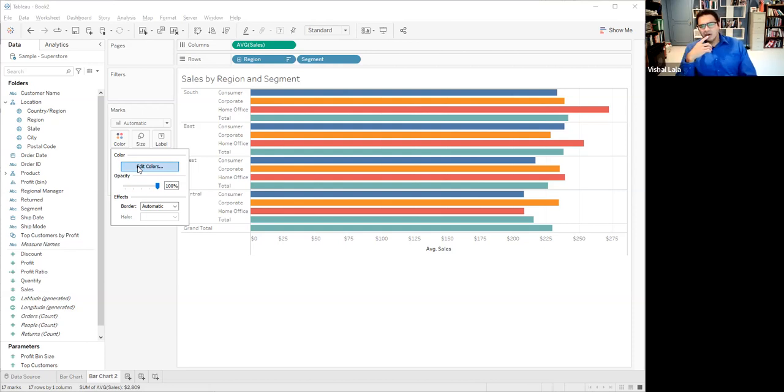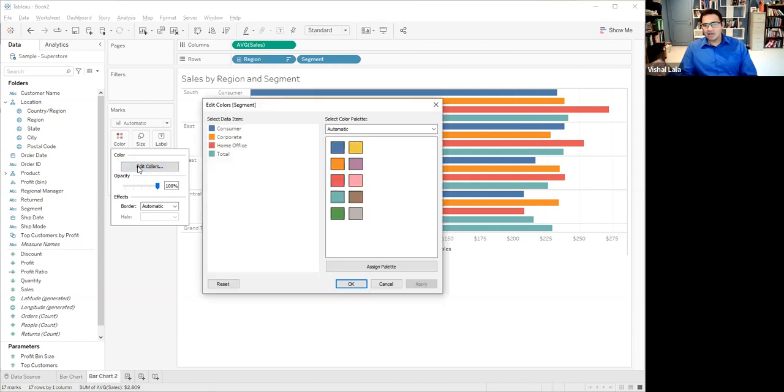Now, when I click on color and edit colors, unlike last time, I'm going to see discrete color options. Specifically, we're seeing red, green, blue sort of colors, different colors, because our variable being expressed is a dimension. If you were expressing a variable that's continuous, we would get shades of green, shades of blue, and so on to choose from.